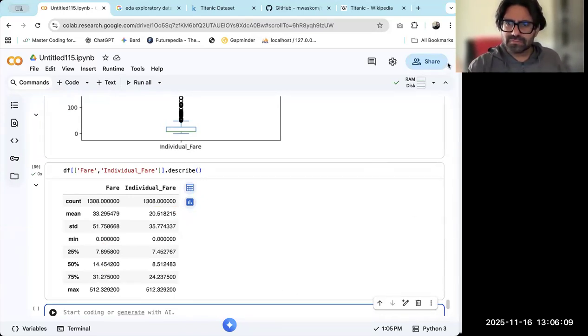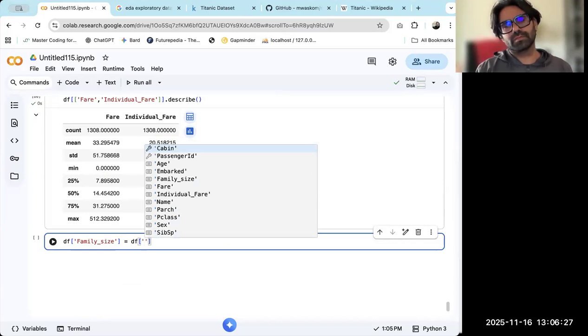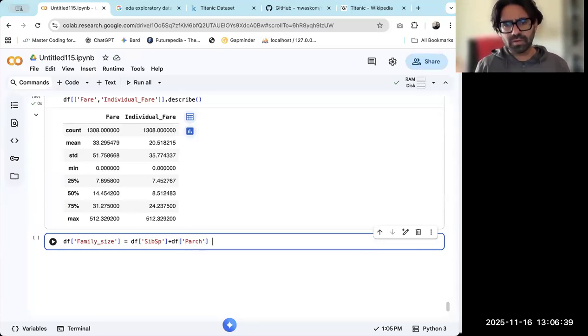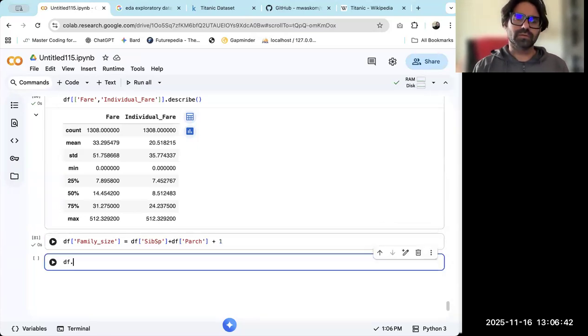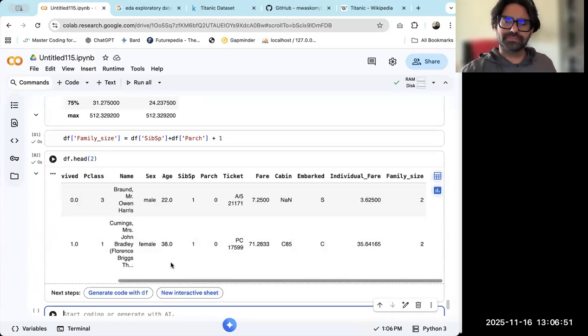Similarly, you can create a family size, right? There can be one column for family size as well, which can be df sibling spouse plus df parent child plus 1, right? There would be one more column, family size.